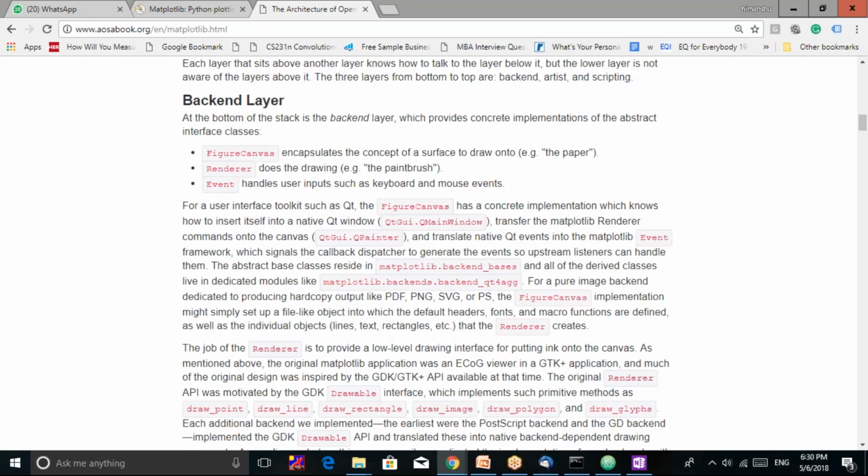For a pure image backend dedicated to producing hard copy output like PDF, PNG, SVG, or PS, the figure canvas implementation might simply set up a file-like object into which the default headers, fonts, and macro functions are defined, as well as the individual objects like line, text, rectangle, etc. that the renderer creates. So canvas is like an area on which we can plot.